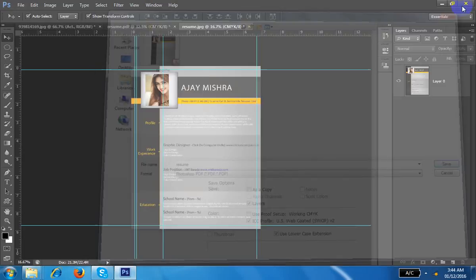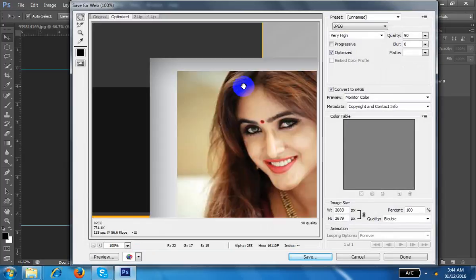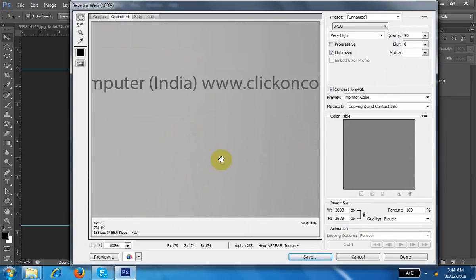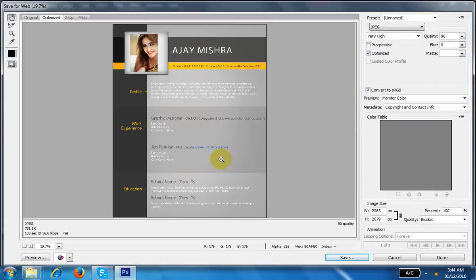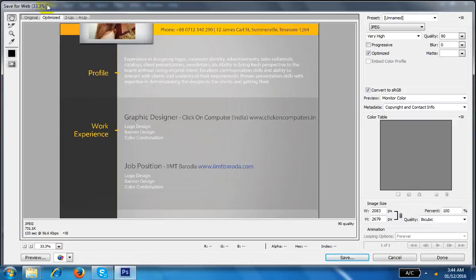You can do one thing: Control Alt Shift S, Save for web. This window will appear. Okay, Control Alt Shift S. This is the quality. If you want to select 100%, Control 0, it will look like this. Okay, zoom in, zoom out, Control minus. You can do this from here only.